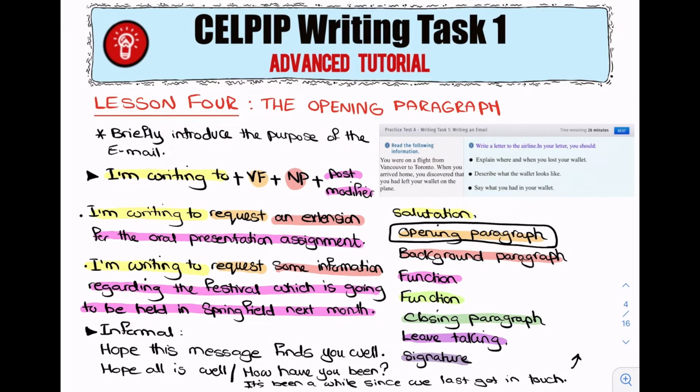You can also write something that's related to the situation. So if, for example, the recipient has completed high school, you could say something like, congratulations on completing high school. Or if they've recently lost someone, you could say, I'm sorry to hear about your loss. So as you can see, the question itself can give us a fairly good idea about what to say in the opening paragraph.